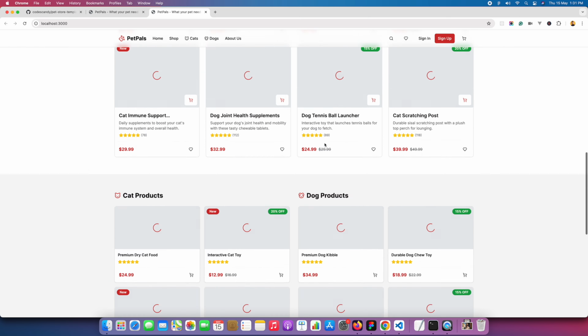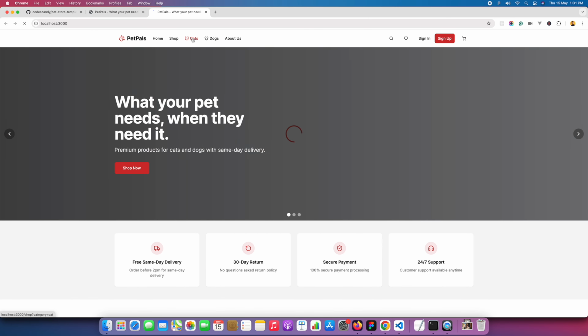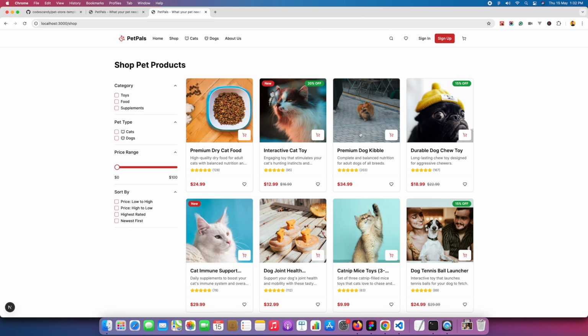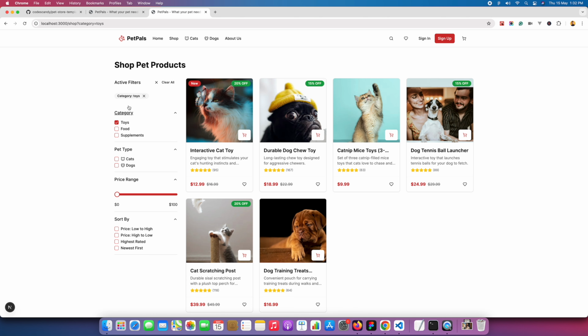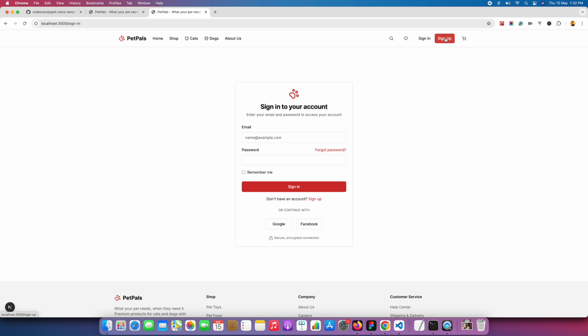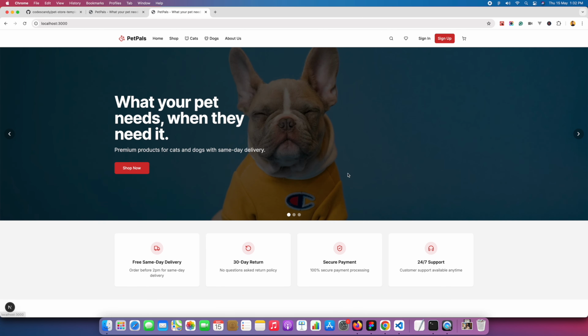Now the pet store is working, and you can check the cat category. Just remove it. All this food and everything is working locally. Sign in page, sign up page, and done.